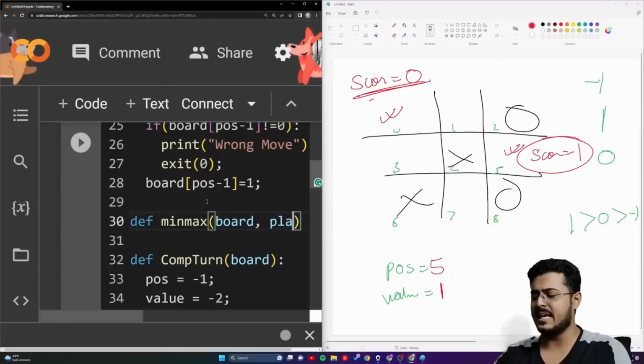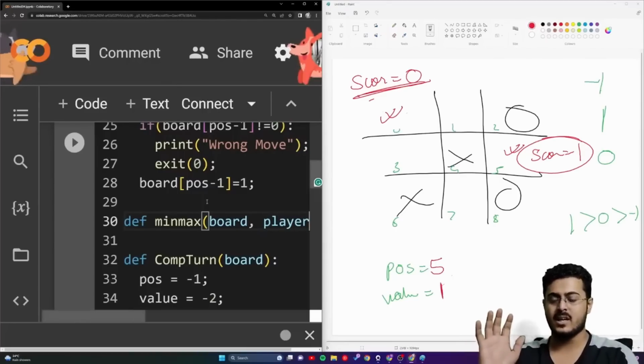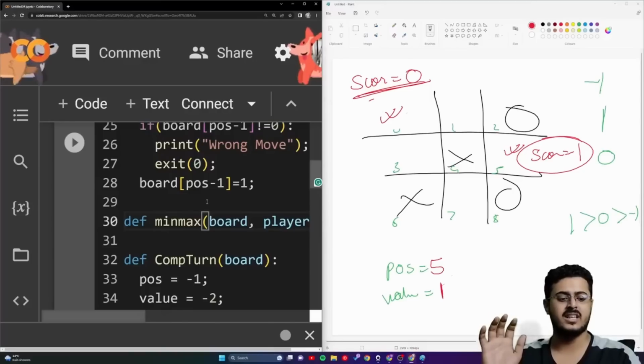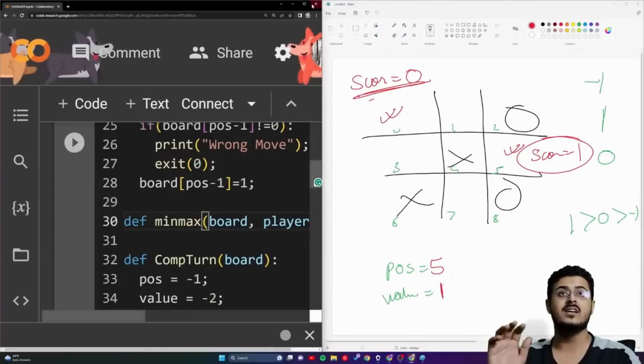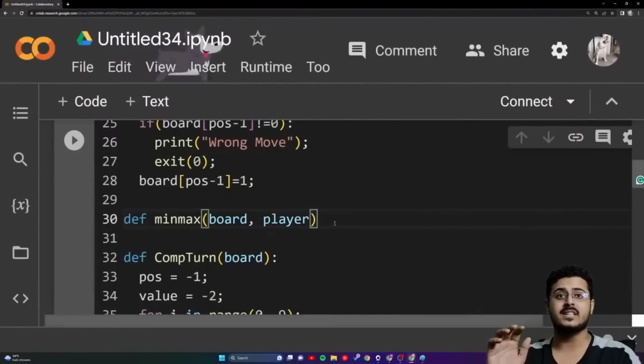So player. Who is going to play right now? Whose chance is it? So I will just make it full screen. Why is this not working? I think the charge is low inside of my mouse as well. That is the reason I'm facing some errors.